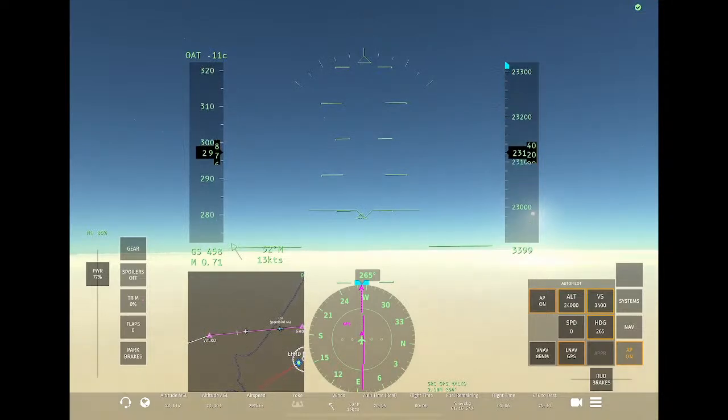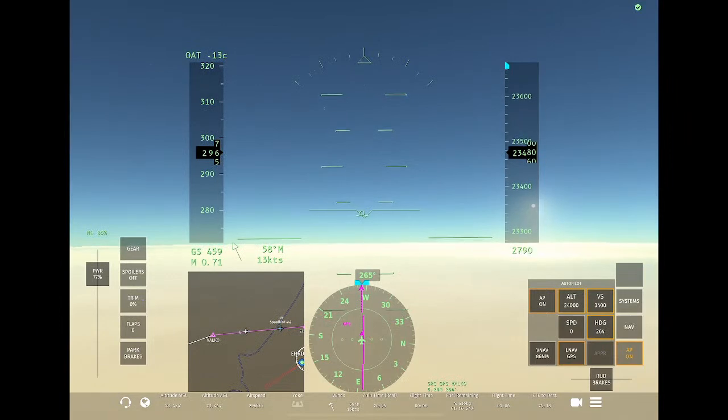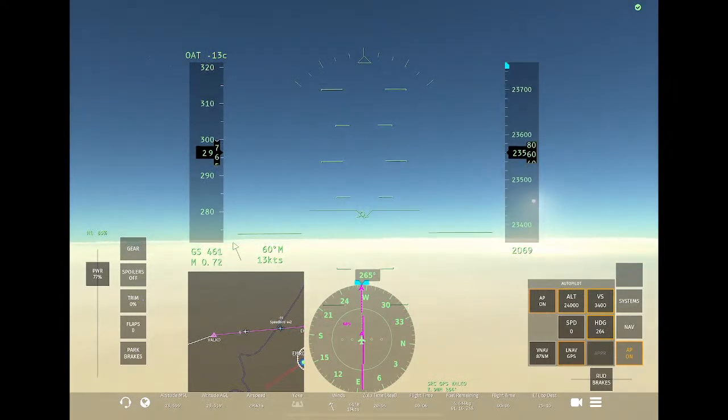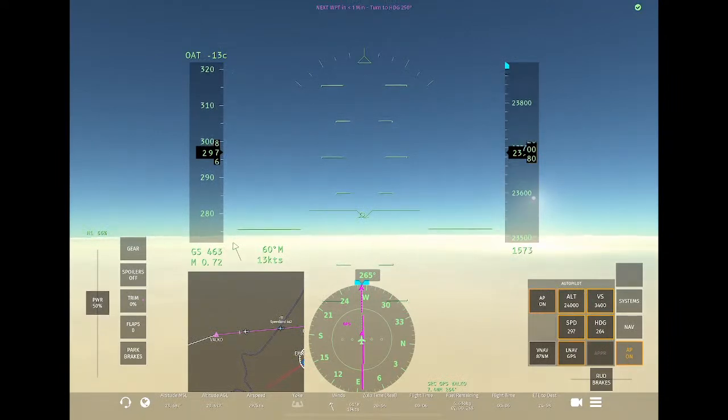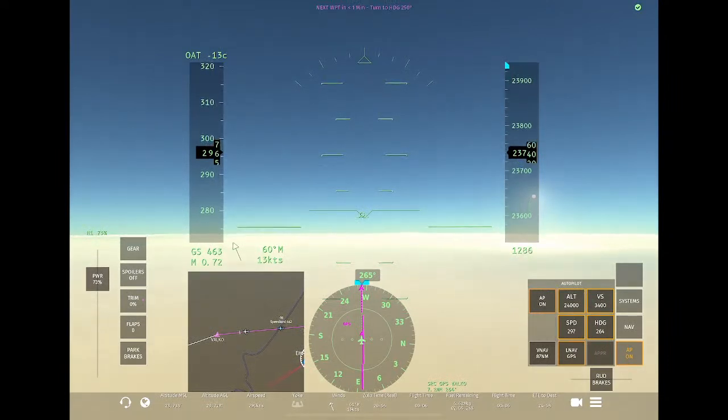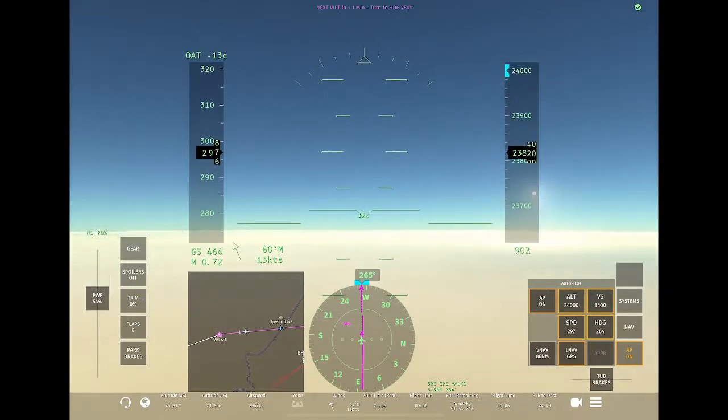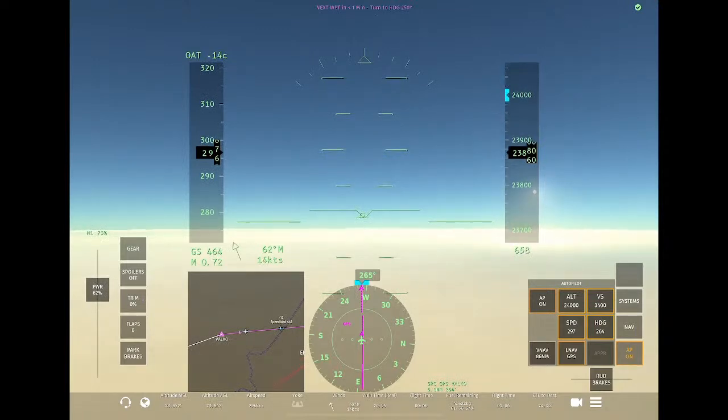Okay, we've got 1,000 feet to go, and we're nearly at the cruise Mach number, so we very nicely managed that climb. So as you can see here, we are at flight level 240, Mach decimal 72. Perfectly stable. And there we go.